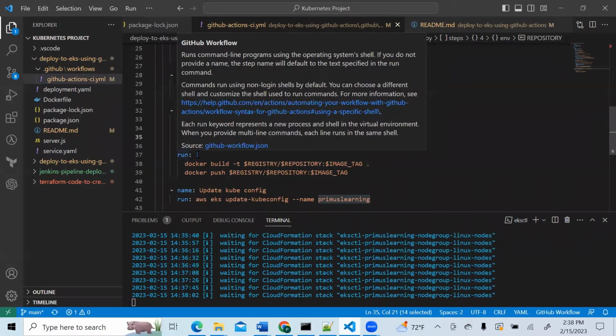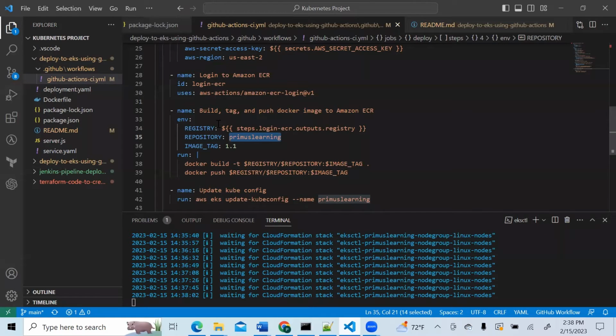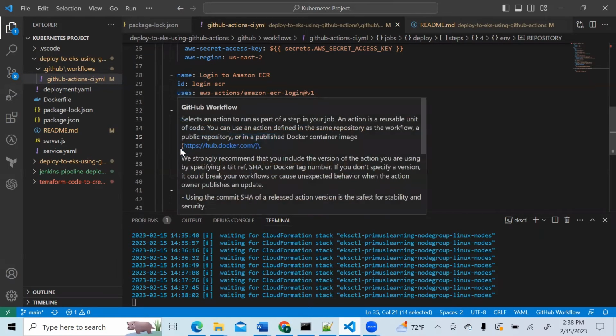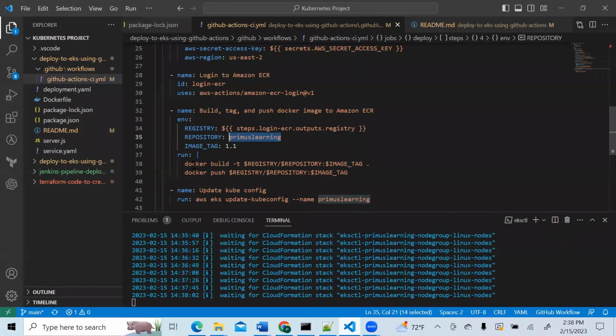You build with run. You see, this time we are not using uses because we want to run these commands ourselves. We want to run Docker build ourselves. So once we run Docker build, we want to pass the registry, which is this tag right here, right? And then the repository name, it will pick the repository name which we gave. The repository name which we intend to create is Primus Learning.